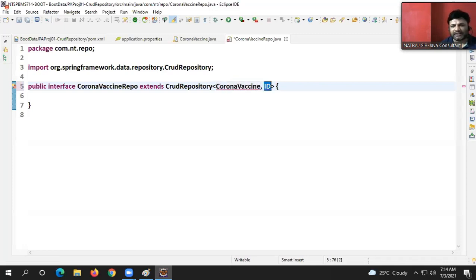Next, ID. What is the ID property type? All the methods are with generics. Based on the class names you give, whatever generics you specify there, the method return types and parameter types will change automatically. For example, findById: if you pass Long there, findById with Long will come. If you pass Integer, findById with Integer will come. Are you understanding my statement, guys?